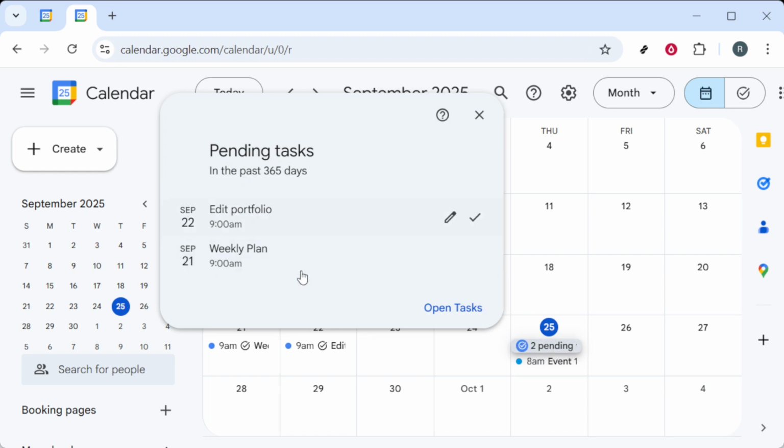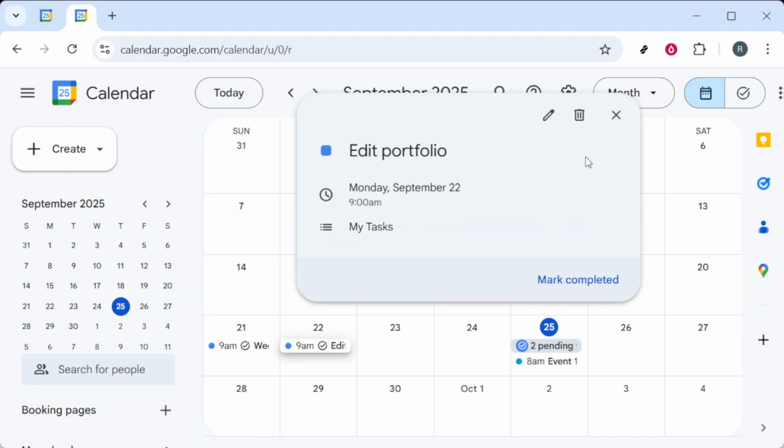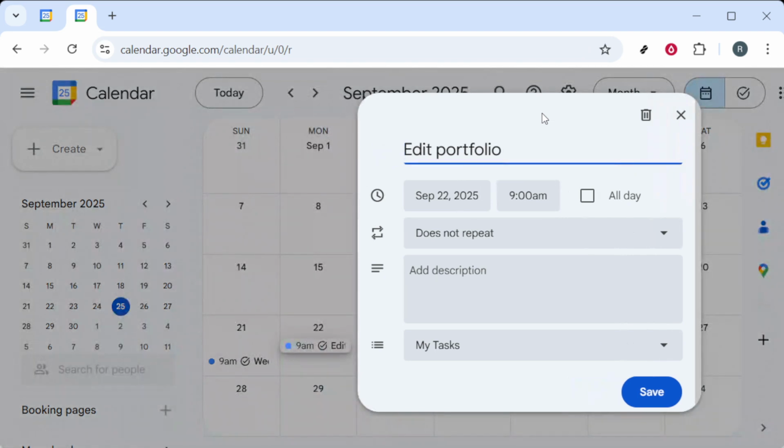Once you've located and clicked on the list of pending tasks, find the specific task you want to remove. Click on the task you wish to edit. A small window or sidebar will pop up on your screen containing the task details. Within this window, you will see an option to edit the task. Click on the Edit option. This will allow you to make necessary changes or delete the entry altogether.